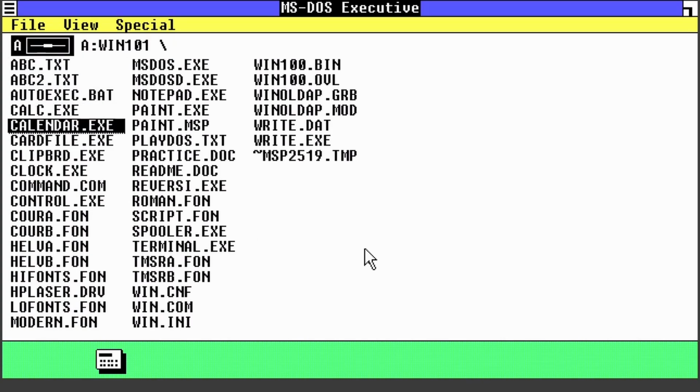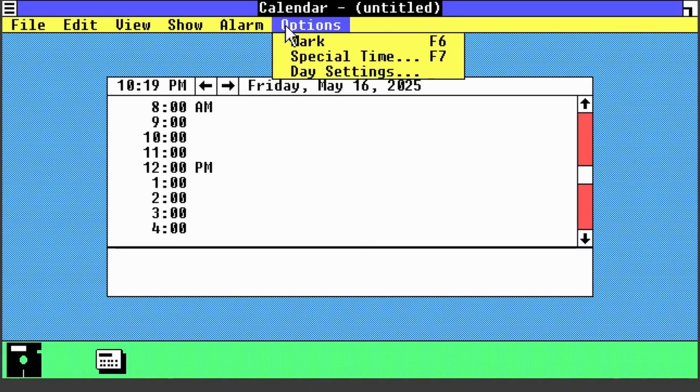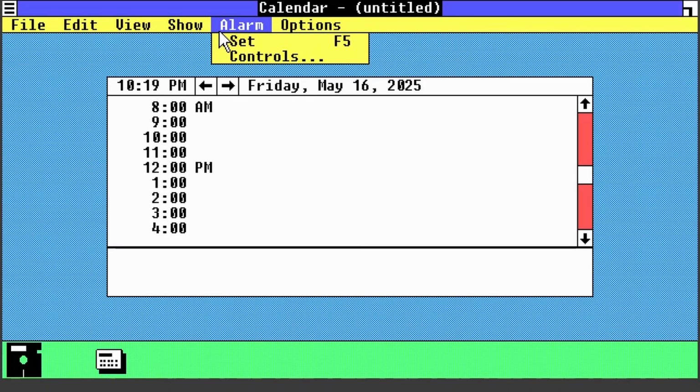Okay, what else do you have? We have calendar. Okay, it's a calendar. Simple enough. We have options. We can mark. We can set alarms. Great. Let me set an alarm.